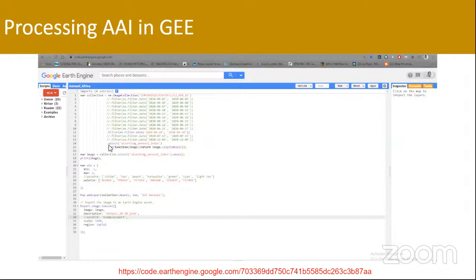The band I was interested in was the absorbing aerosol index, so I wrote code to select this particular band. Then I mapped a function over the collection to clip to my area of interest. My area of interest was Africa, so I ran the clip to clip this global data set over my area of interest. Once I was done, I created a mean for my dates of interest.